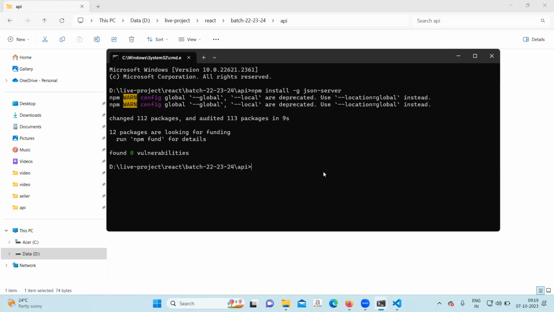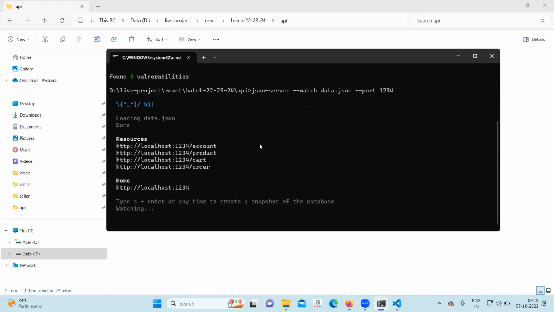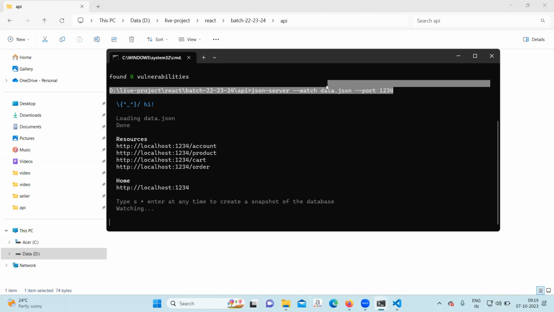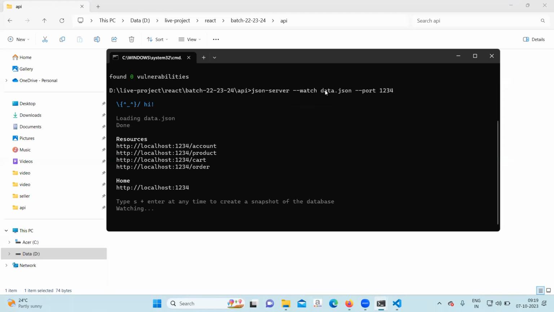Now we'll go to the CMD of the API folder and start the server: json-server --watch data.json --port 1234. Maintain proper spacing, else it will go to port number 3000 only. So: json-server --watch data.json --port 1234.